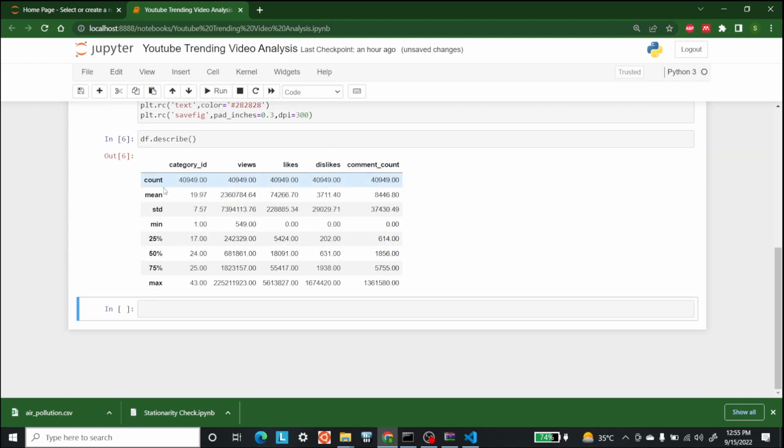So this is our data frame, and these are the things that are available in our data frame: category ID, views, likes, dislikes, and comment count as well. So the next thing that we can do is add another column to our data set to analyze the length of the title of videos. So let's do that this time.